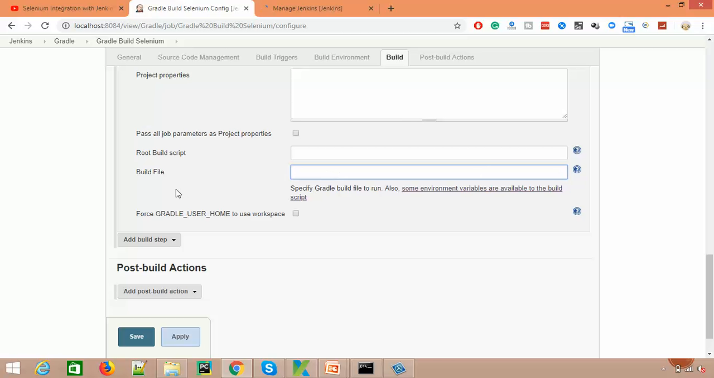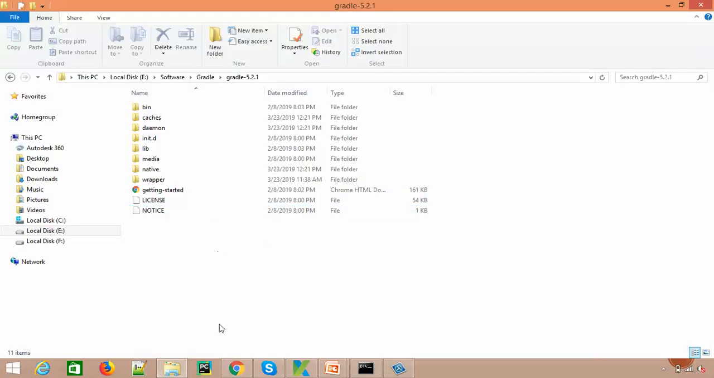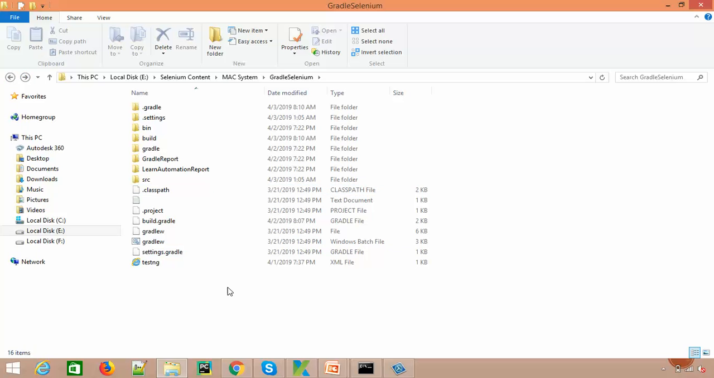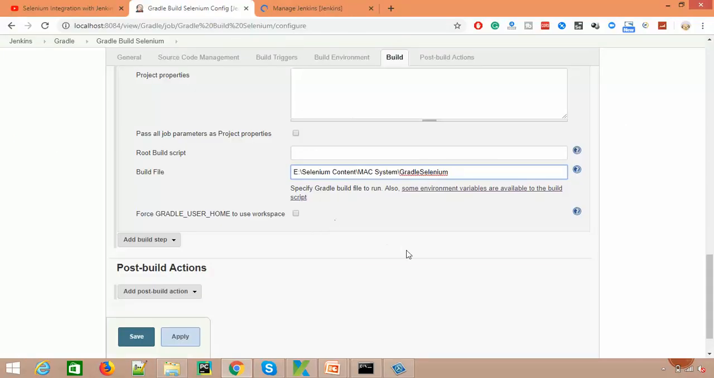So in this particular field, you need to provide where your project is located. This is my project, somewhere in my E drive, Selenium content, Mac, Gradle, Selenium. So I will just copy paste this path and come here, and if I don't give the build file, it will fail. It will say please specify the Gradle build file which you want to run. By default it will not assume.